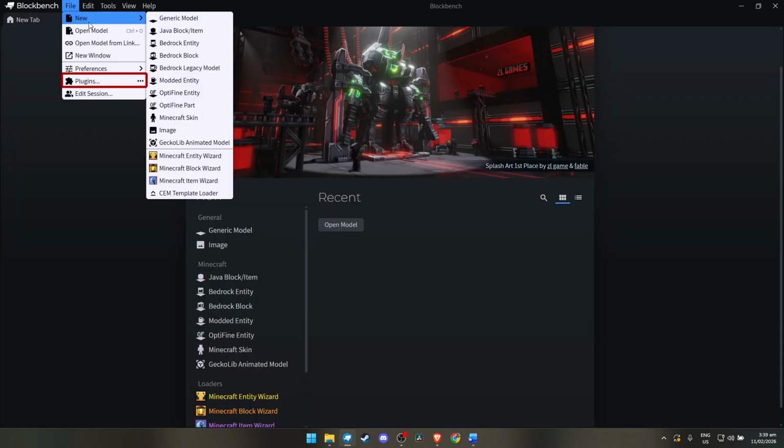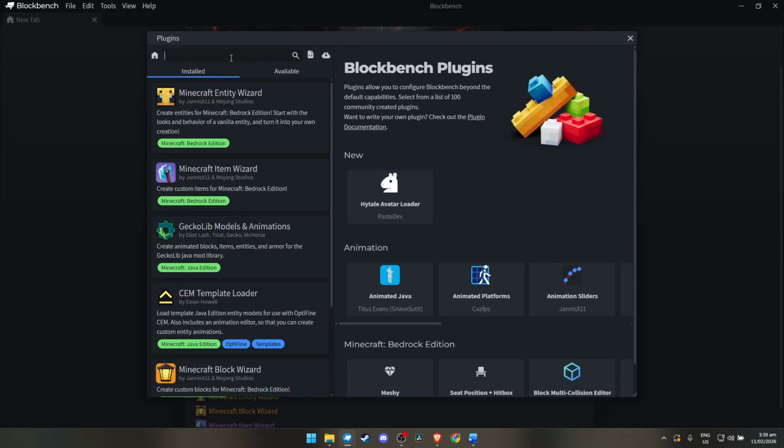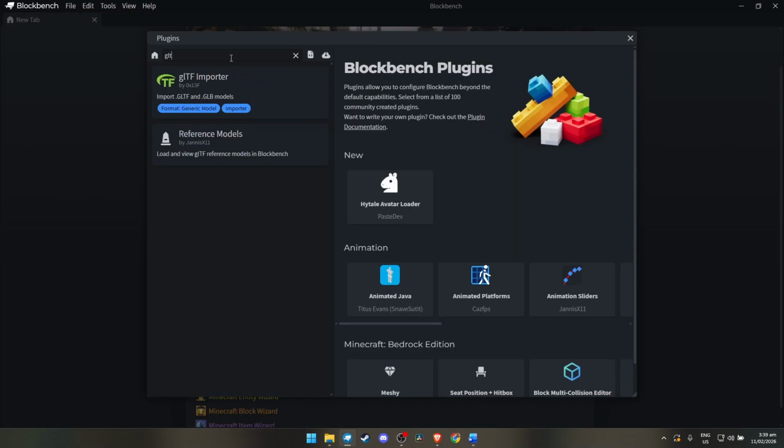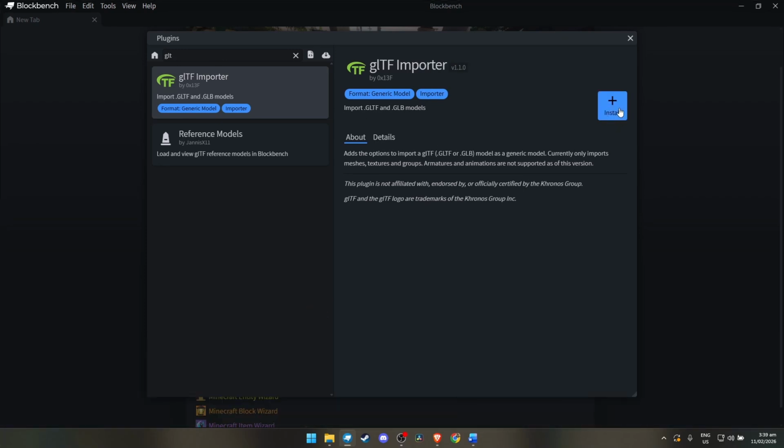Go to File in the menu bar, then select Plugins. Search for GLTF importer and install it. Once the plugin is installed, start a generic model project.